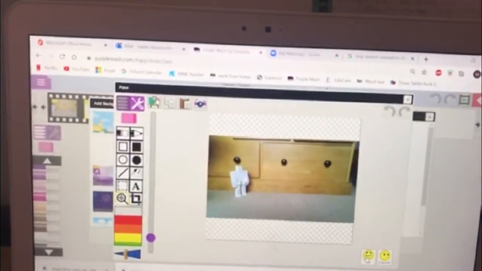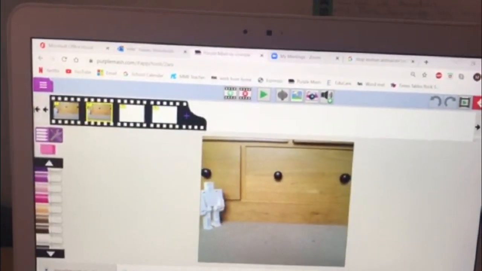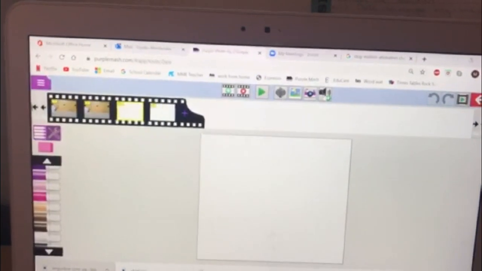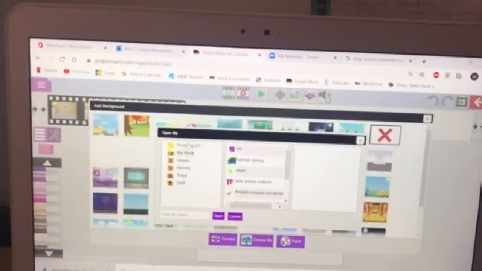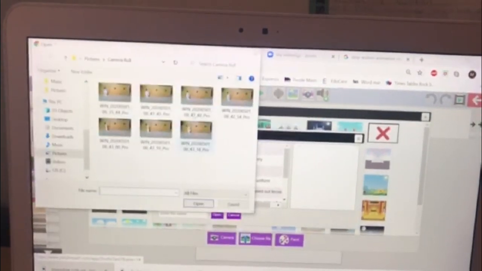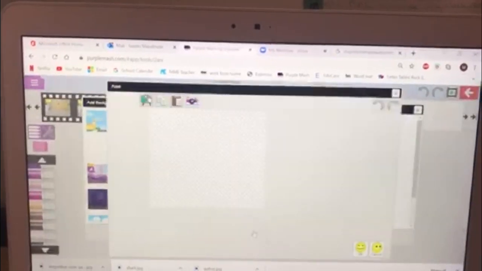Brilliant. Again, I could change it. Just this frame, and there is my robot. And I'm going to keep doing this until I have got all of my pictures in a line next to each other. Now, if you've taken 40 pictures, it will take a while to upload them all.